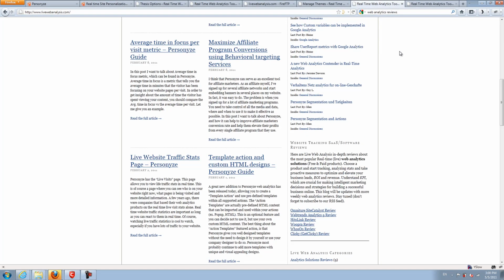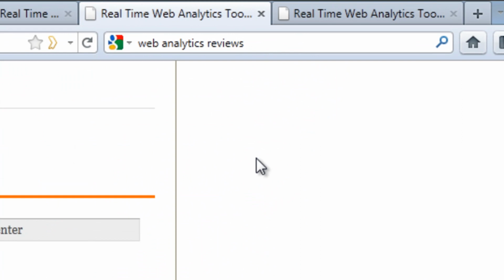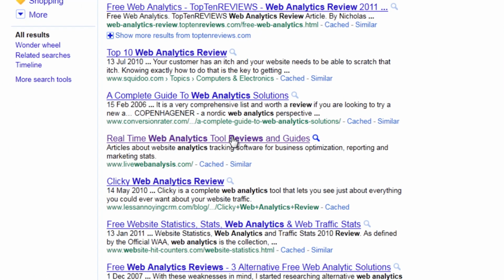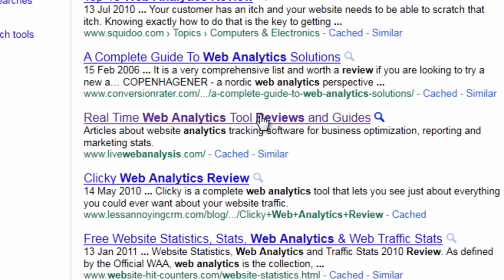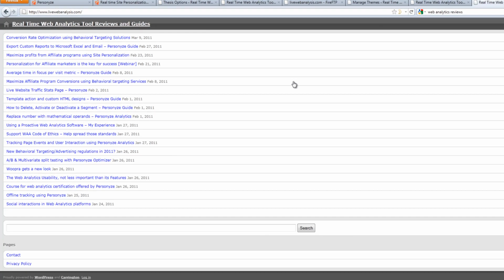Once again, this is the default theme. Now, when a person does a search on Web Analytics Reviews and arrives at our site, they automatically match our test segment, which triggers the new WordPress theme we just created and changes the look of the page.